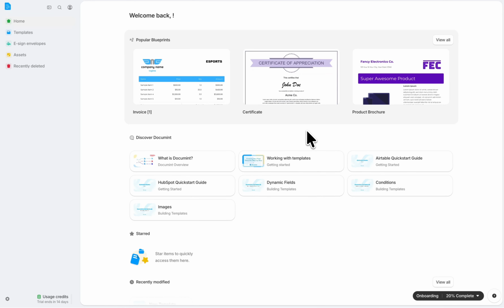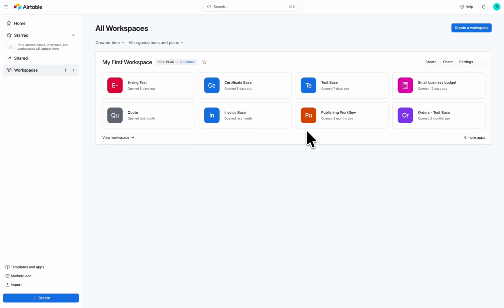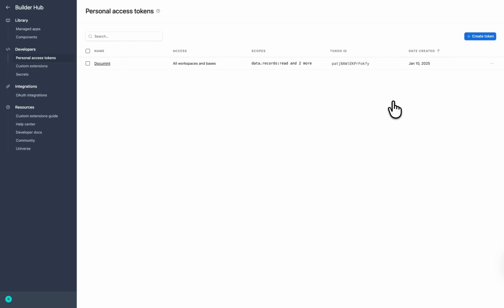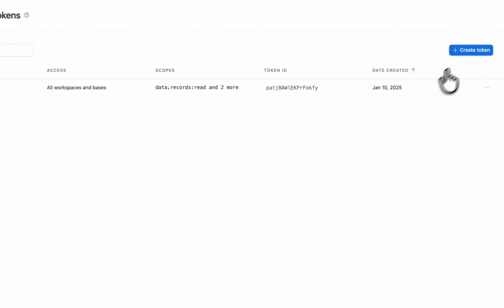In this video, I'm excited to show you how to set up your Personal Access Token, or PAT key. First things first, log into your Airtable account and look for the account icon. Give that a click and head over to Builder Hub. Once you're there, you'll see the option to create your Personal Access Token.